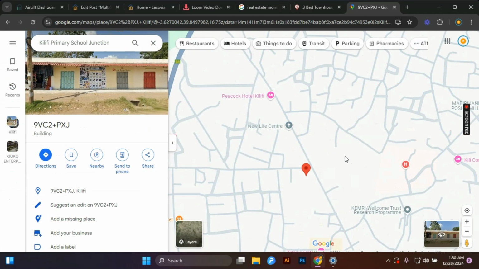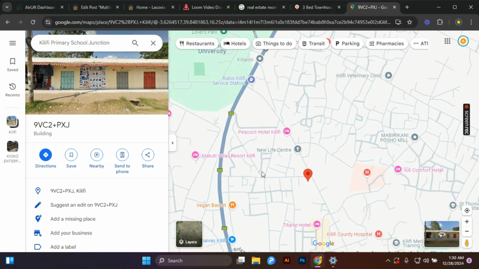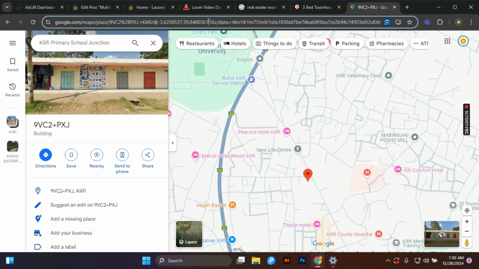Okay, here it is. You see here in this link address, this building is already selected. So when you come to this link above here, you can see that we have -3.625 this way, then we have 39 points. This is the latitude and longitude. Just select it this way. Copy it with the negative, because that is the one representing the longitude and latitude.